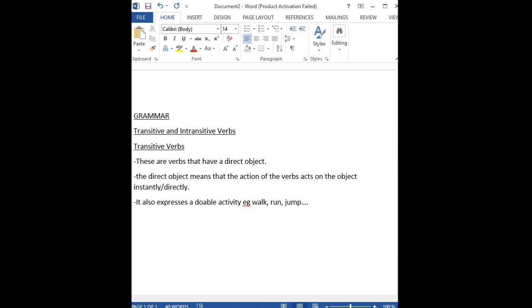And since this has a direct object, here we can say that the object receives the action from the verb. The object receives the action from the verb. Now this one is our transitive verb.